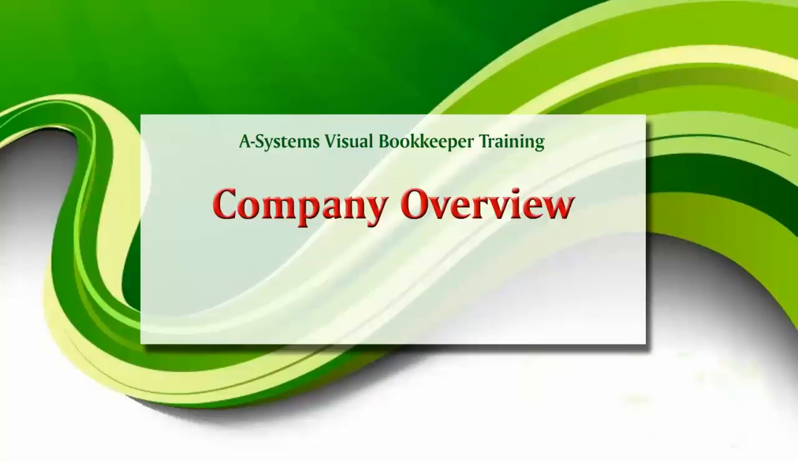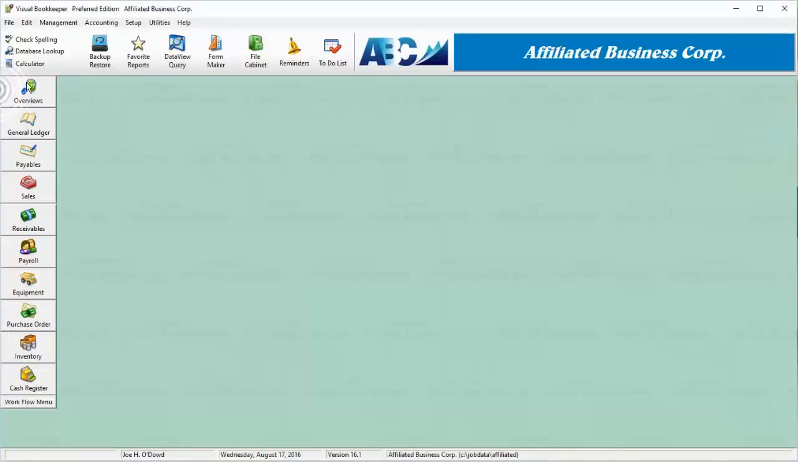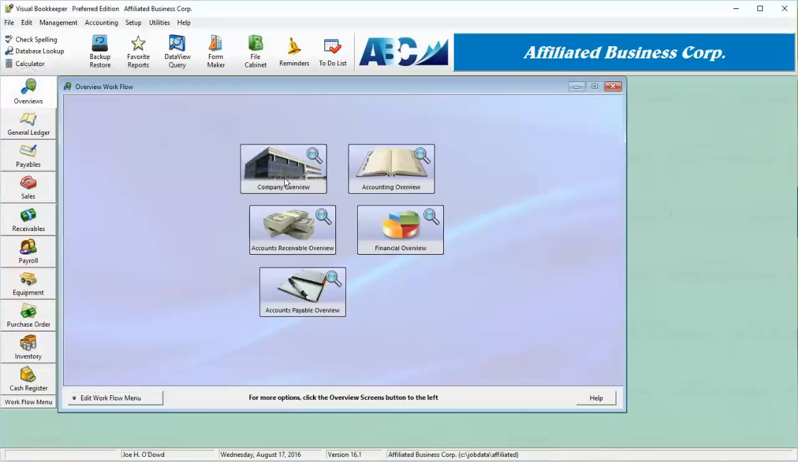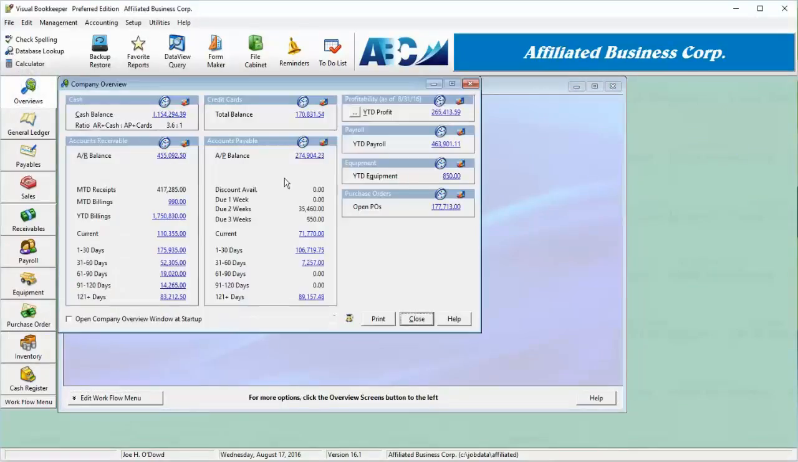To access the Company Overview, go to the Overview icon and select Company Overview. On this screen, you can see vital company information. The figures shown here have been gleaned from various portions of the system, including accounts receivable, accounts payable, general ledger, payroll, equipment costing, and purchase order modules.